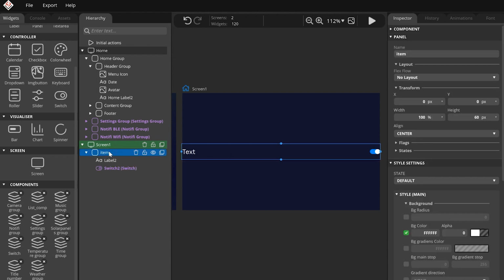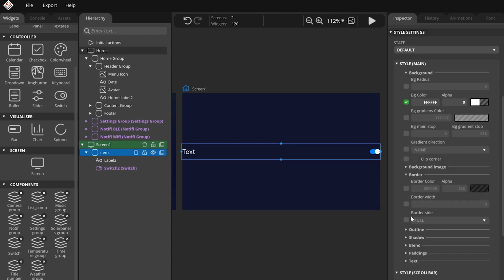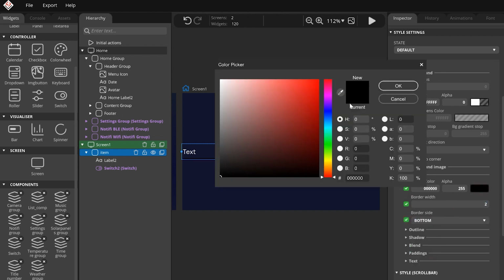Add a border to the panel. It will be the separator between the list elements. Set the border color, width, and side to bottom. And that's it. Our list item is ready.